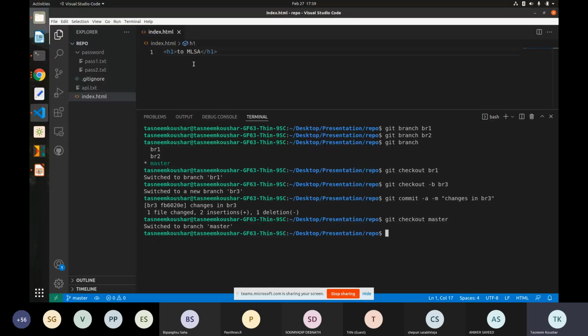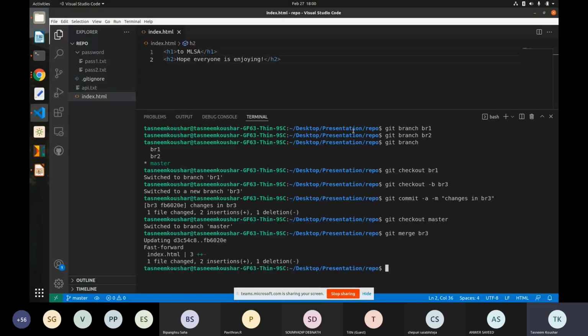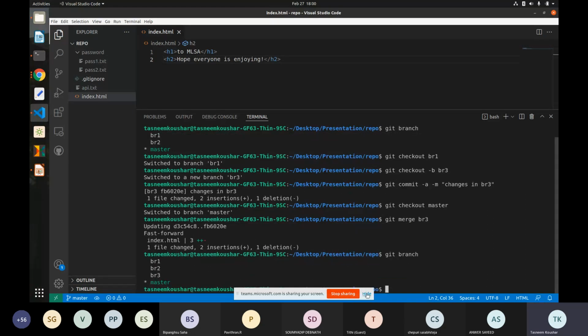But as I'm the reviewer, I reviewed the change. Whatever change was introduced to index.html, those changes are good. I want to introduce all those changes to my project. So what will I do? I would now like to merge branch3. How can I do that? I'll do git merge and then write the branch name, br3. Yes. Now you can see that I am in the master branch only. Okay, wait a minute.